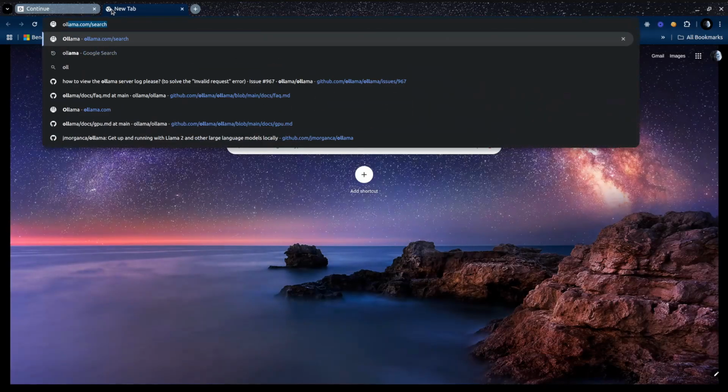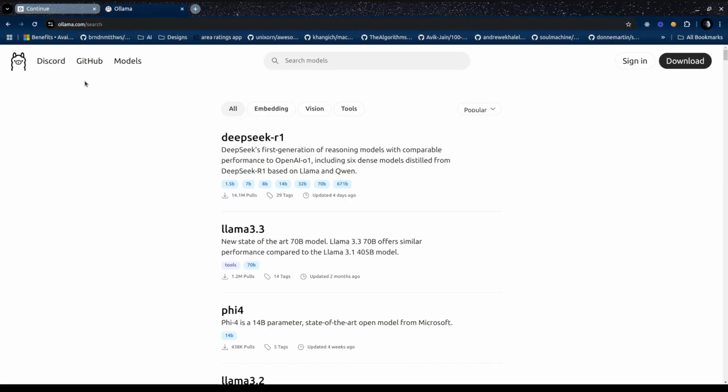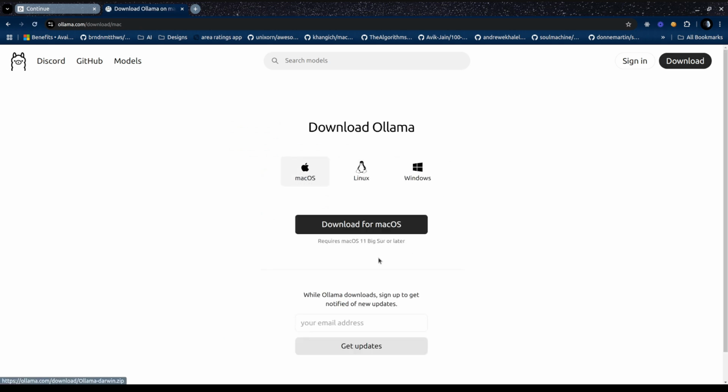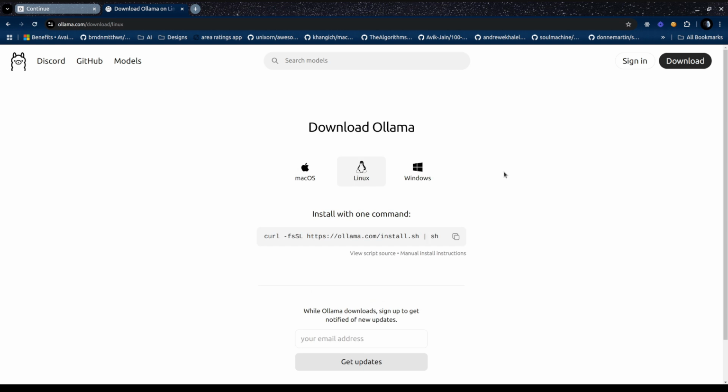So what is Ollama? Using Ollama, you can host models locally on your own system, and it is very easy to install and use. I have already installed it on my Linux and Mac systems. It is just a simple command to install, so I'm not going to show that step.